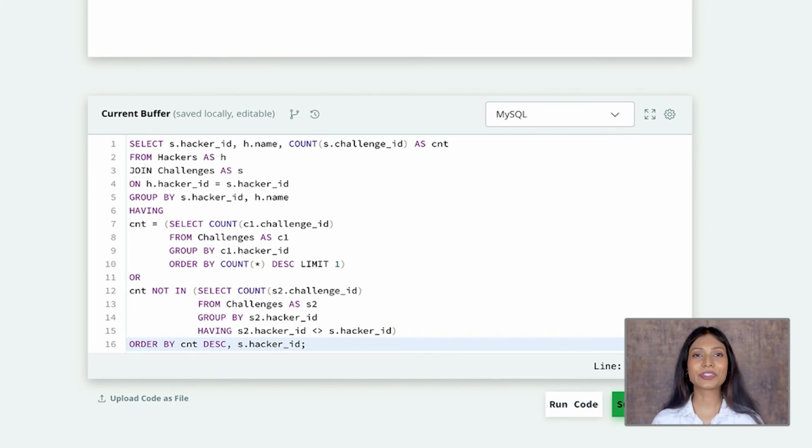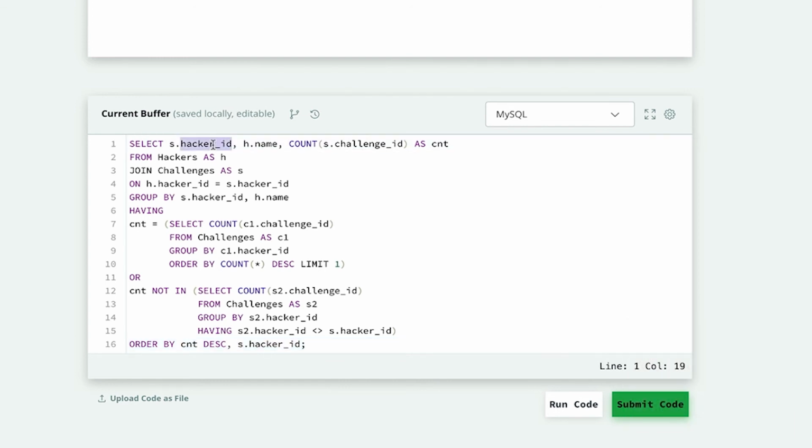I hope you have solved this problem. Let us see the query of this problem. We have to print hacker ID, name and number of challenges, so we have mentioned it with the select statement. We will join both the tables and group by hacker ID and name so that we get to know how many challenges each student has created. This query will give us hacker ID, name, and how many challenges each student has created.